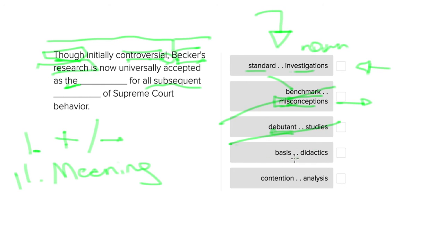This fourth option here, basis and didactics. So though initially controversial, Becker's research is now universally accepted as the basis for all subsequent didactics of Supreme Court behavior. Would work in that didactics are something that you teach, and the basis is, again, like standard and benchmark, something that you go back to. But standard and benchmark are better words in that they're examples. They're not basis. Basis is very vague here. So that's why this isn't the best option.